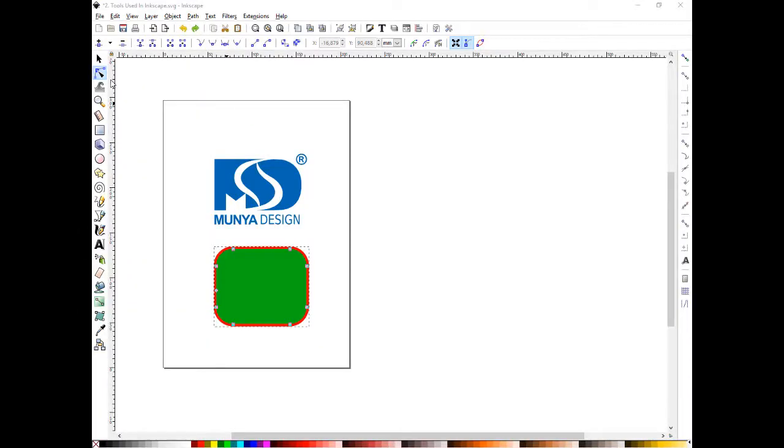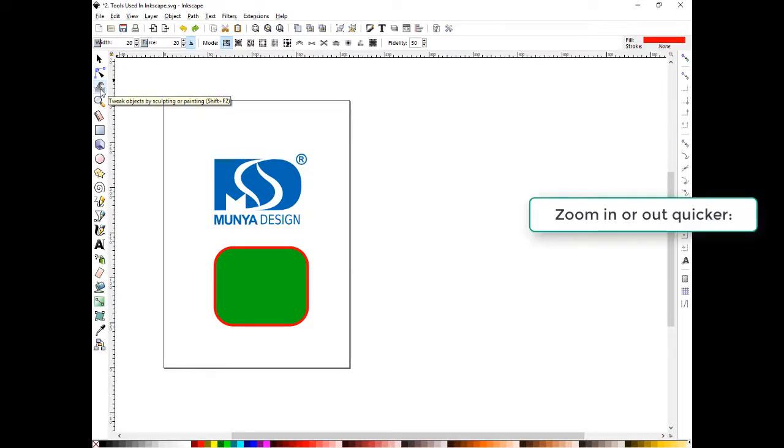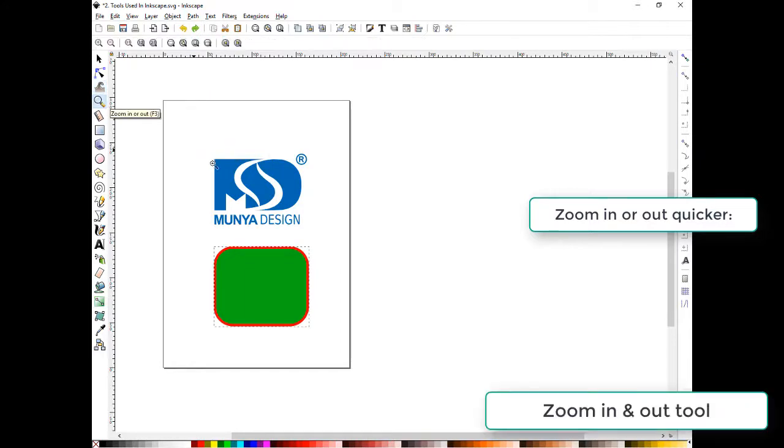So as I told you before, I'm not going to waste your time with any tools that you're not going to use. So the third tool, trick object by sculpting or painting, I'm going to skip that. I'm going to go on to the zoom in and out tool.